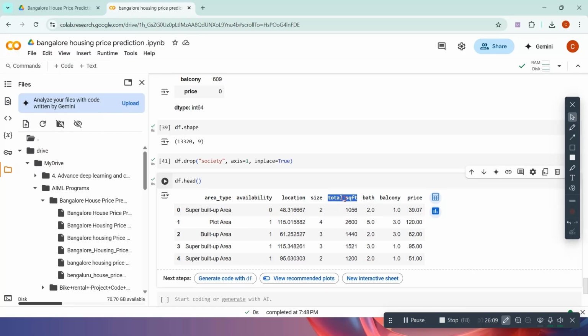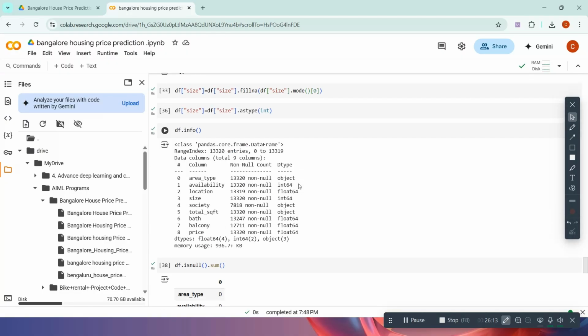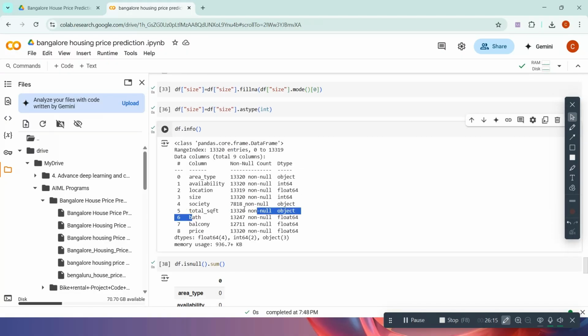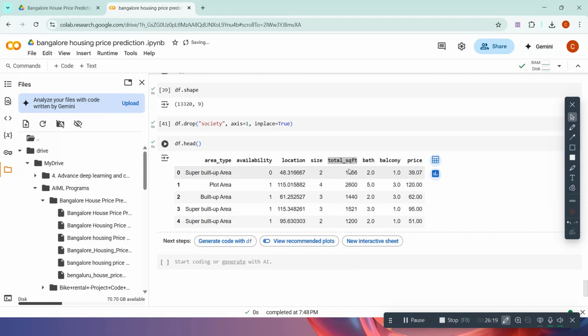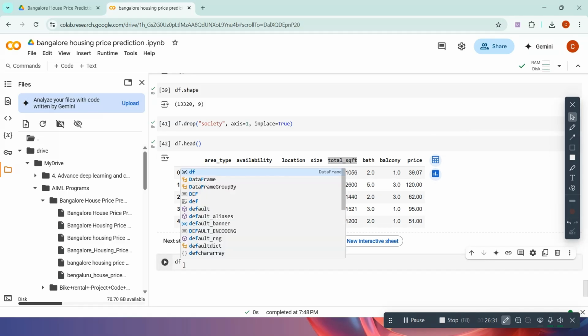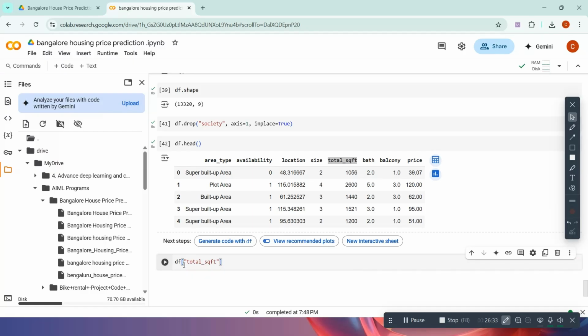Next, we will have a look at total square feet. When we saw the df.info prior to this, it too is an object type. Now, looking at the first few values, we feel that okay, it should have been a numerical type, but certainly there is something wrong with it. Let us see. We will see value_counts. So df of total_sqft dot value_counts.